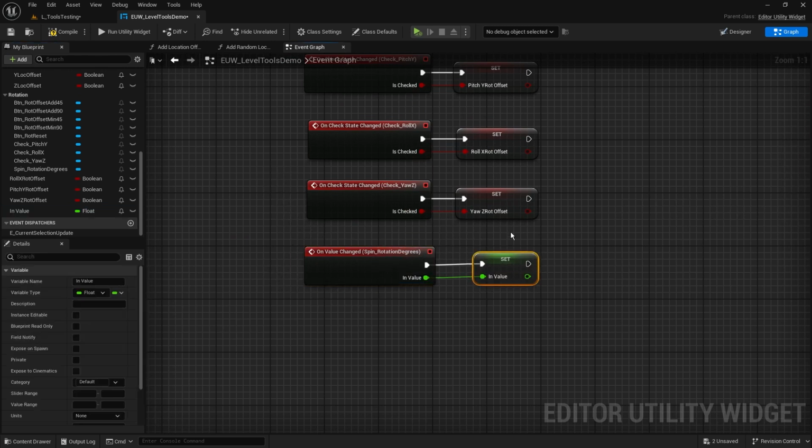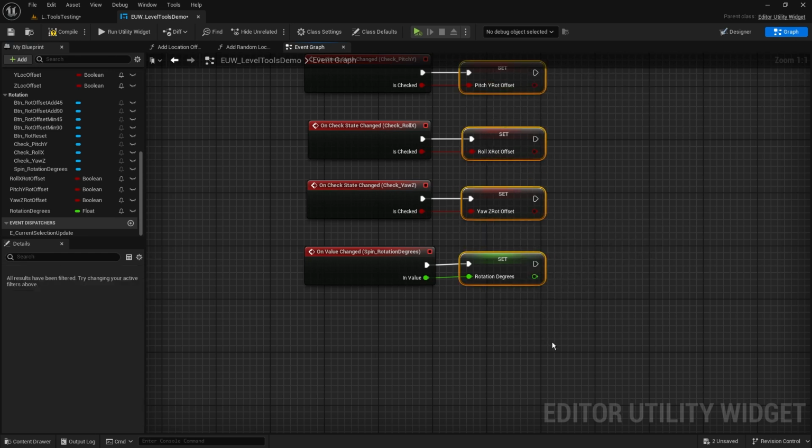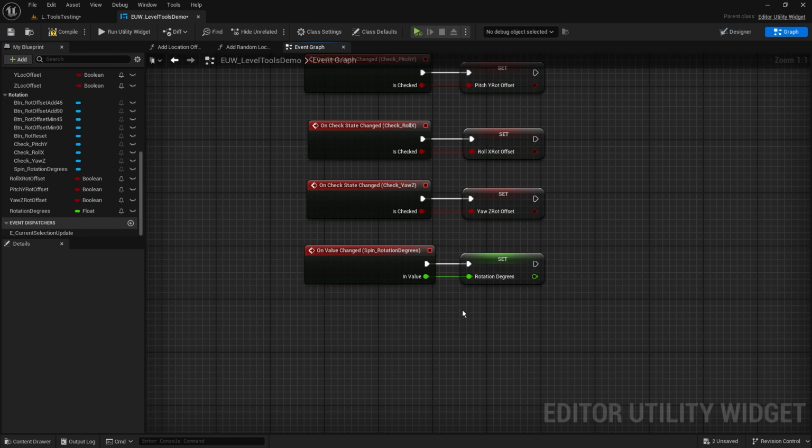And we'll call this one, rather than in value, because that doesn't really tell us much, the rotation degrees. Now, I'm not doing it as rotation degrees to add or to subtract or anything like that, only because what I'm actually going to find is I might use this as a positive or a negative. I'm going to add some buttons in that allow us to either use this to move it in one direction or another.